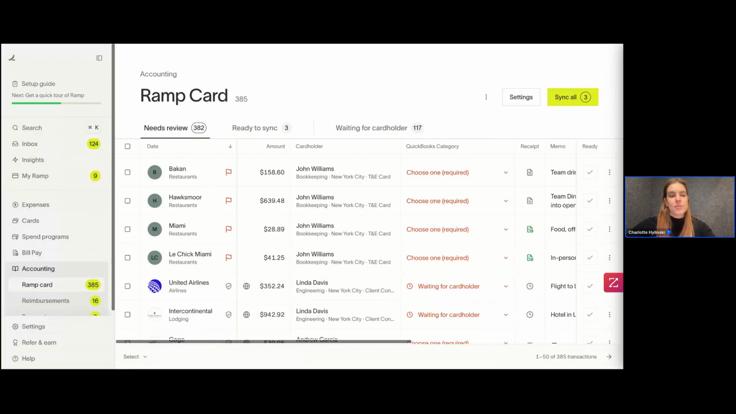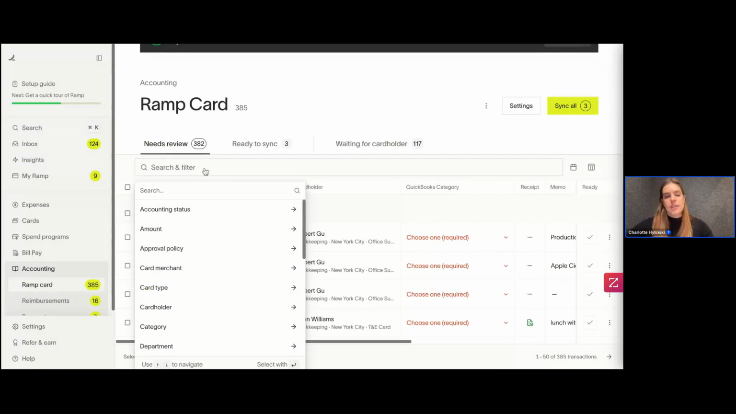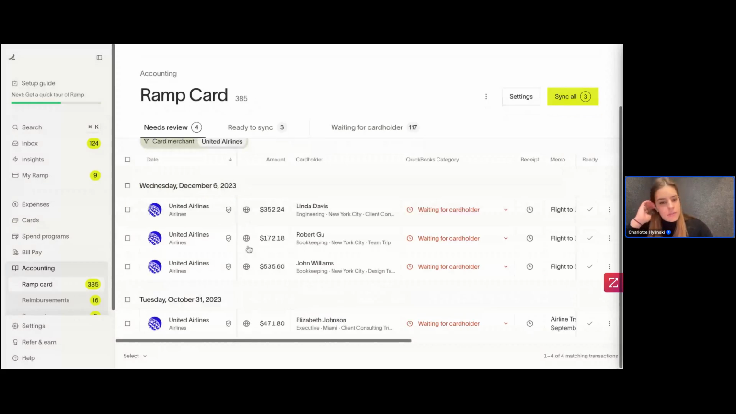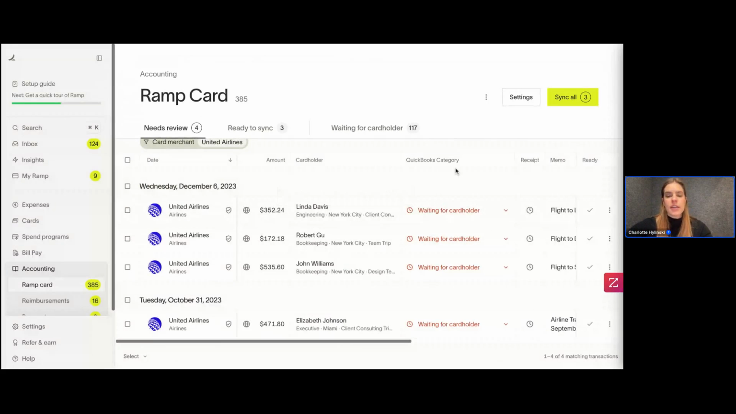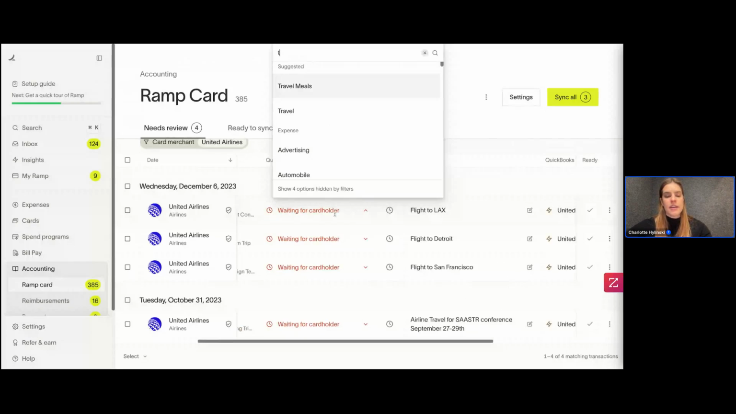So much like creating those rules in the settings, you can create shortcuts here within the actual transactions. So let's say we want to search for a specific merchant, maybe United Airlines. Let's see if we have any transactions with them. Great. So we have a handful of United Airlines transactions that all need that QuickBooks category. So we could say, okay, United Airlines, Linda, flight to LAX. Maybe I know she was just at a client offsite or something like that. So we could say, okay, United Airlines, whenever that is the merchant, it's going to be associated with travel.